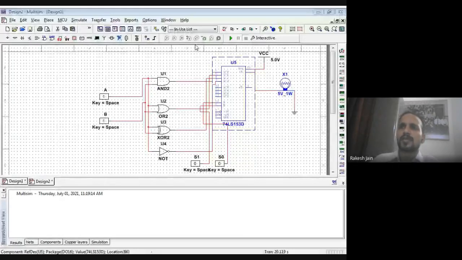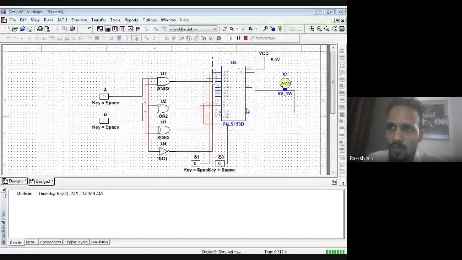Yes. So see, when both are 1, 1, then output is... I'll show you again. If A is 0, B is 0, the bulb is off. A is 0, B is 1, still the bulb is off. A is 1, B is 0, still the bulb is off. But when both are 1, A is 1 and B is 1, automatically the bulb will be green.